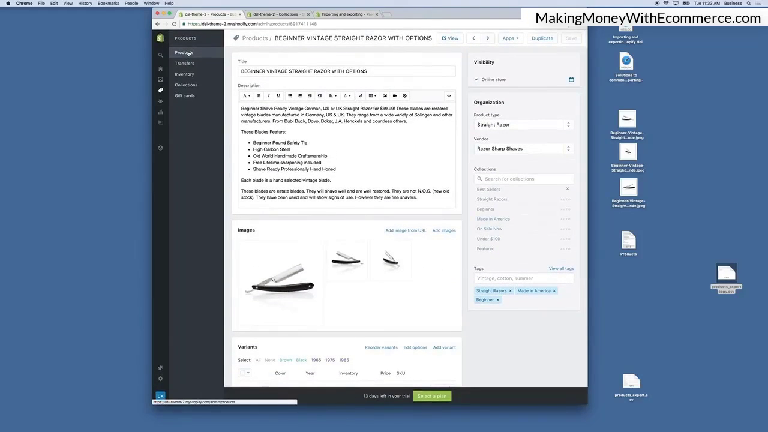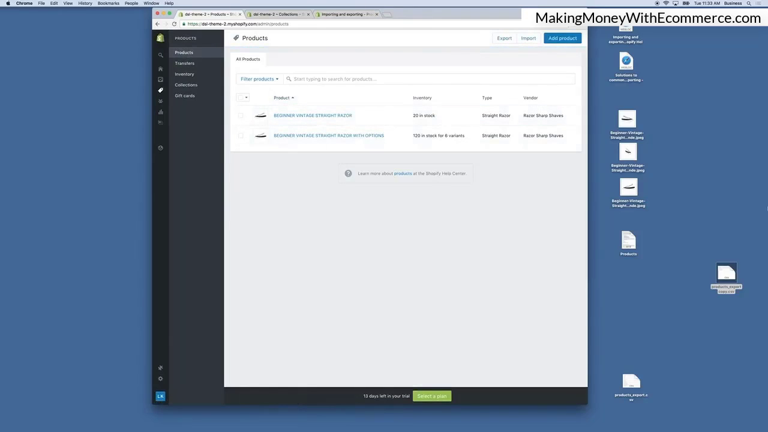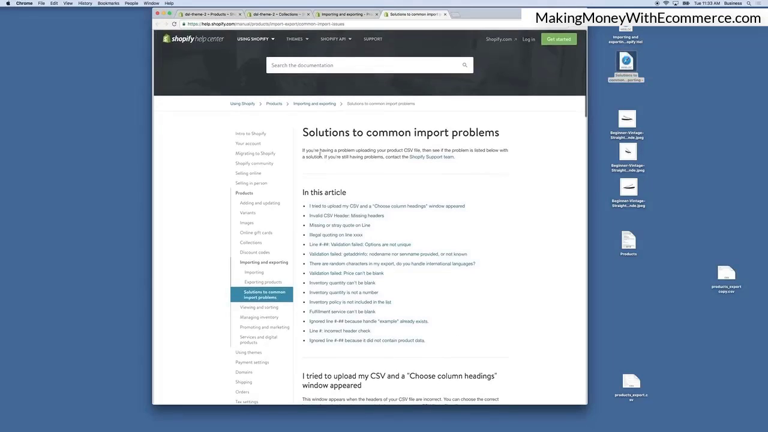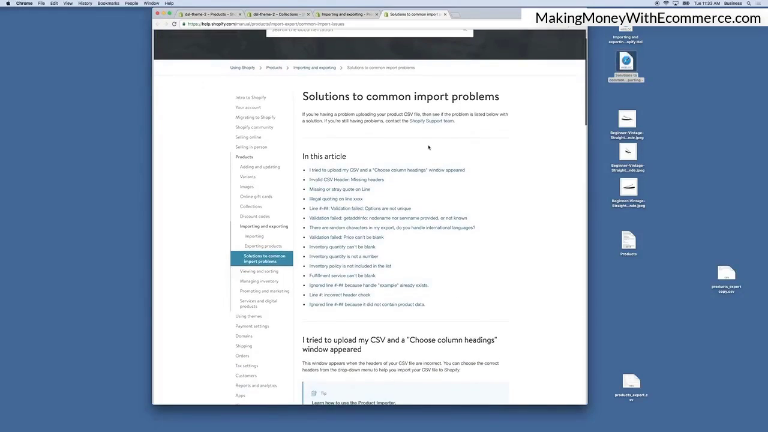If you upload a CSV and you get an error, I'm going to have this linked below. But basically, these are the common import problems. Shopify created a list.